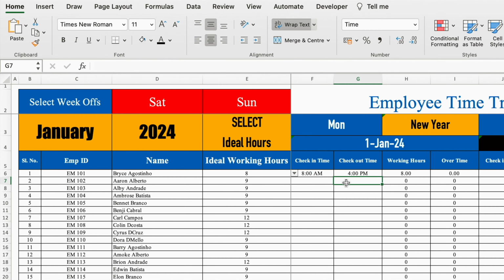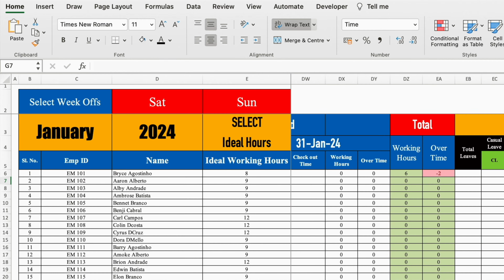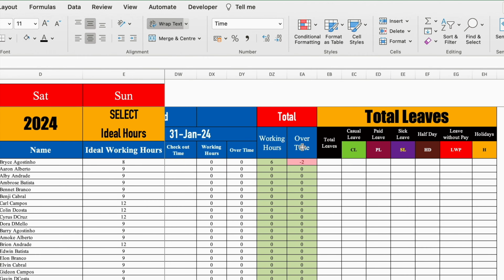In case the employee underworked, we can do the entry over here as 2 PM and we can see -2, means the employee underworked for 2 hours, and -2 got highlighted in red. When we come to the right hand side, we have got the total working hours and total overtime. After that we have got total leaves: CL, PL, SL, HD means half day, leave without pay and holidays. All the things will be calculated over here once the entry is done on the left hand side.